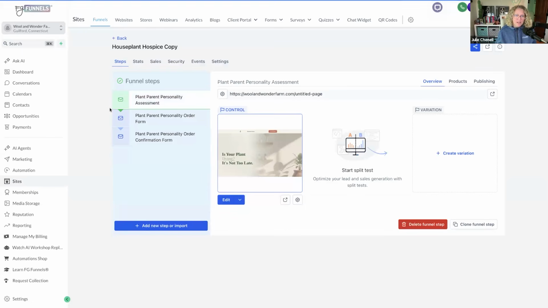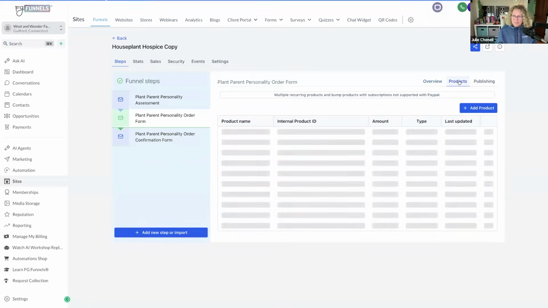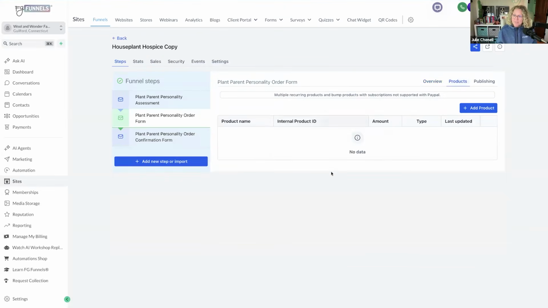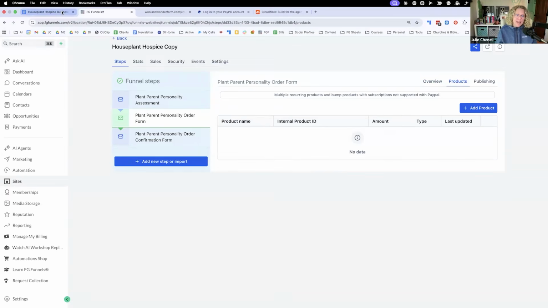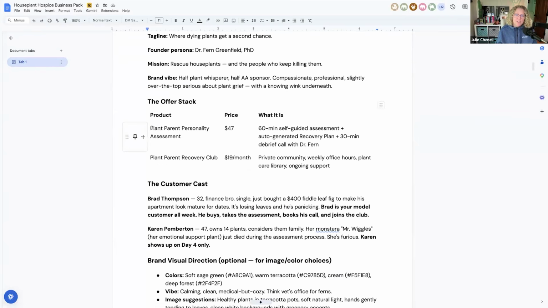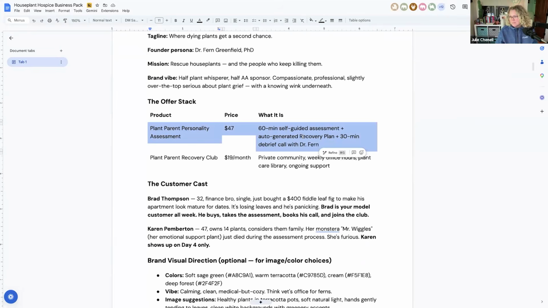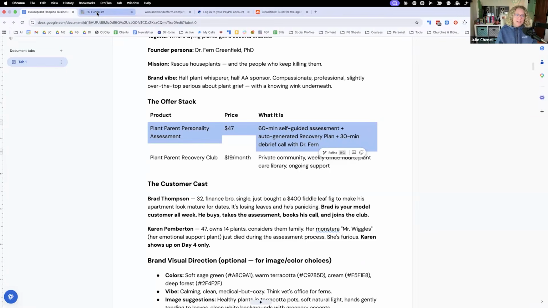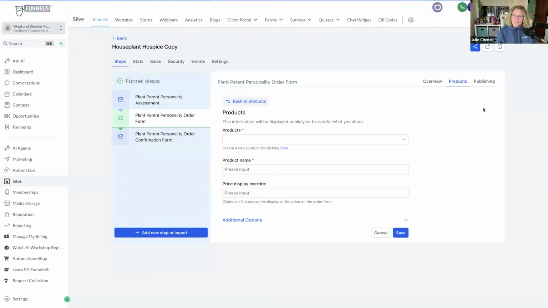Now, some of you were going, oh my gosh, it still says $99 on the order form. Well, this is what we're going to do. We are going to go to the order form right here, and we're going to click on products. Here is where we have to add a product. And what are we going to add? Well, we are going to add the $47 plant parent personality assessment right here. Okay, that's what we're going to add. So we're going to click add product.